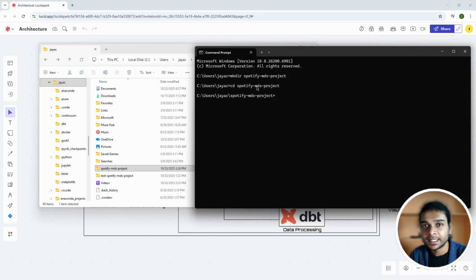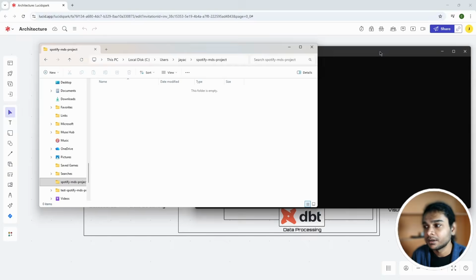We use cd. Cd stands for change directory. It changes the location that the command prompt is in. Before, it was in users and the username J. Right now it is in users, username, and our repository. So any action performed here will be reflected inside our repository, which is here. Right now it is empty.